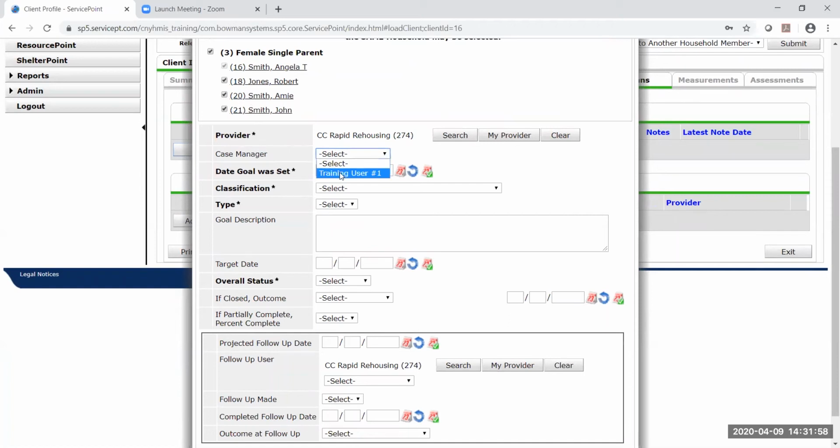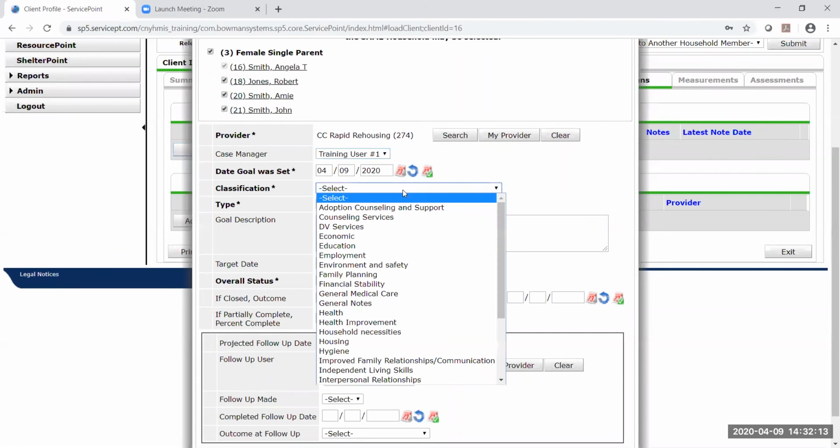Once you've assigned yourself as a case manager, there's a drop-down box where you can assign yourself as the case manager that's overseeing this goal with the client and working on this goal with the client. The date the goal was set, which is today's date. And then the next required data element is the classification of goals.